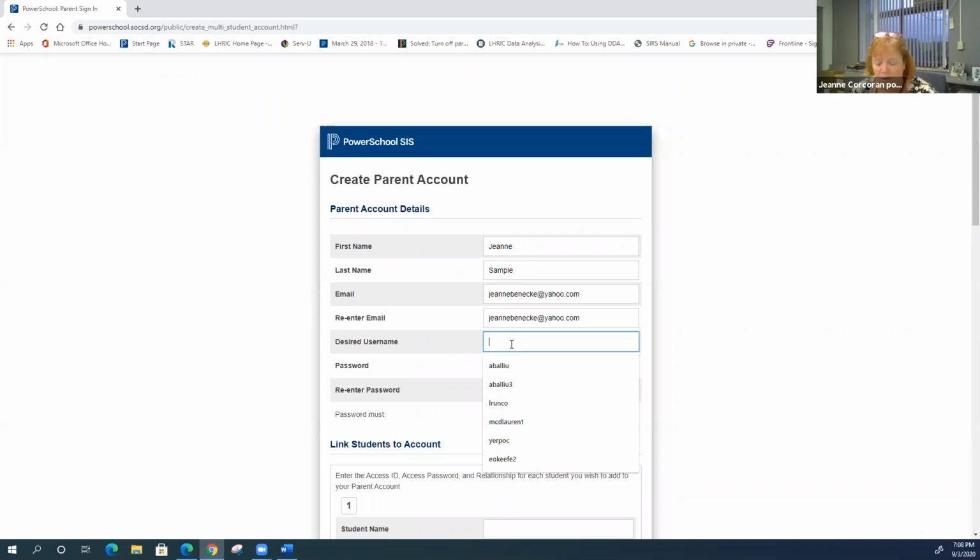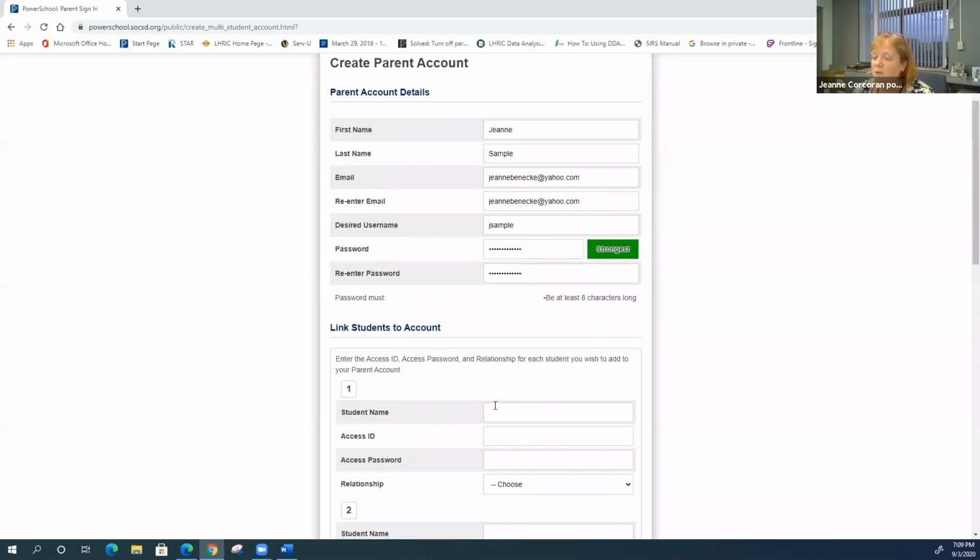The one I'm going to pick is JSample. I'm doing this for a reason. And now I pick my password. The biggest suggestion I have is to be sure to write down what username and password you pick, because it's easy to forget them, like I did this afternoon, 5 minutes after I inputted it.